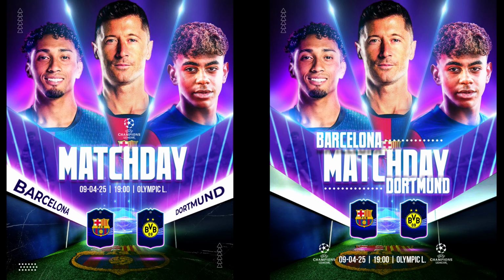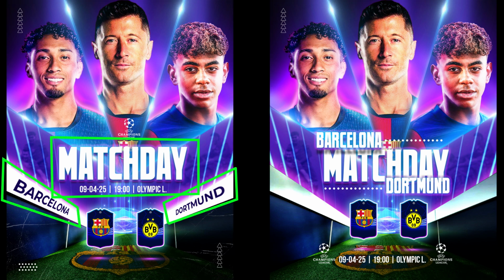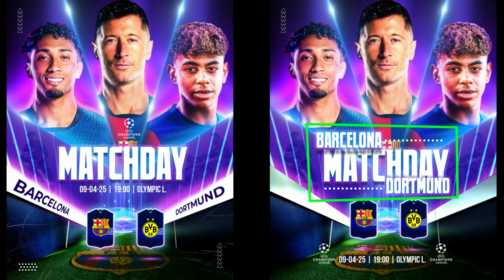In this tutorial, you get to choose whether to design the one on the left or the one on the right. So you can see there's a slight difference between the two. On the left, I have only the match day text in the middle and the names of the teams on both sides, okay? And on the right, I have all the three in the middle, okay? So you get to choose your choice.